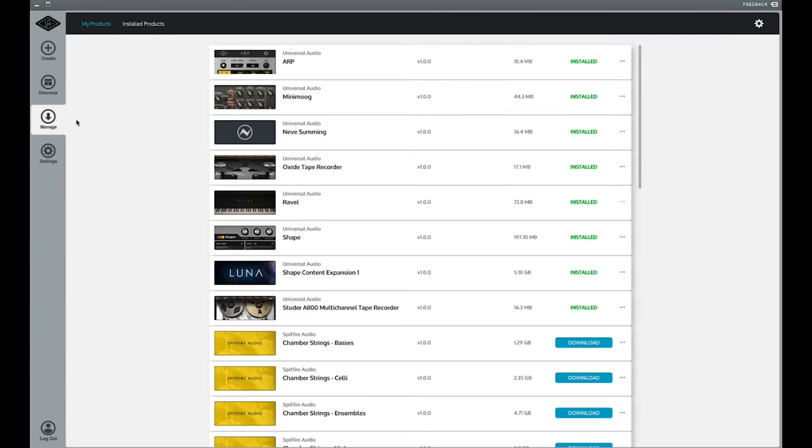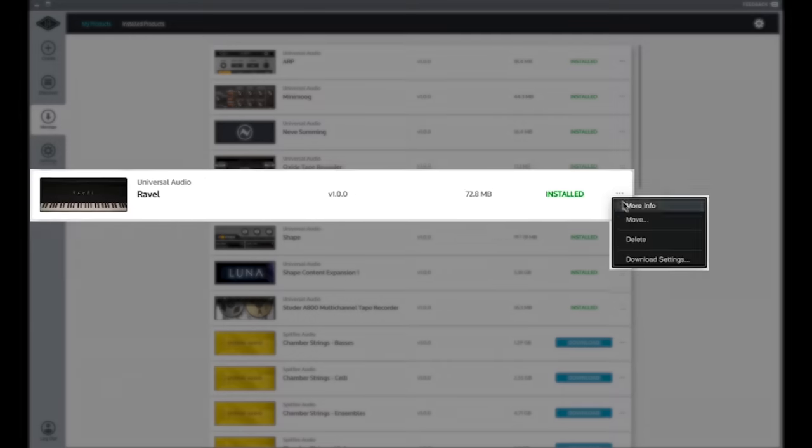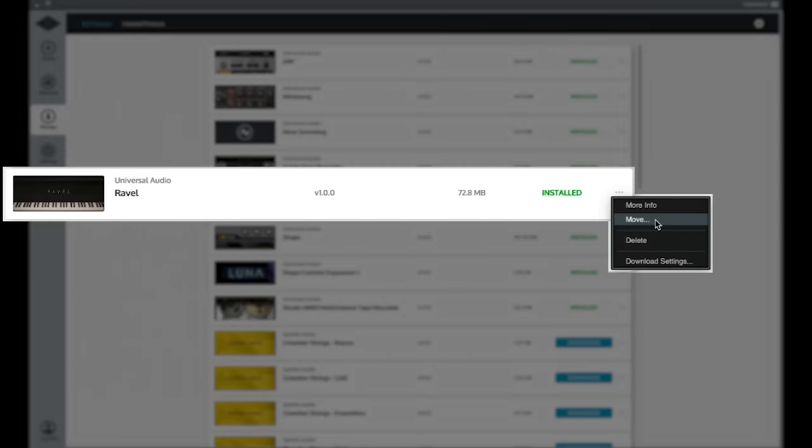The Manage panel is where you can download and demo additional Luna extensions and instruments, as well as install updates for extensions and instruments that are already installed. You can also use this panel to manage the location of sample libraries for instruments like Shape and Revell. For example, if you wanted to move the libraries to an external SSD drive.